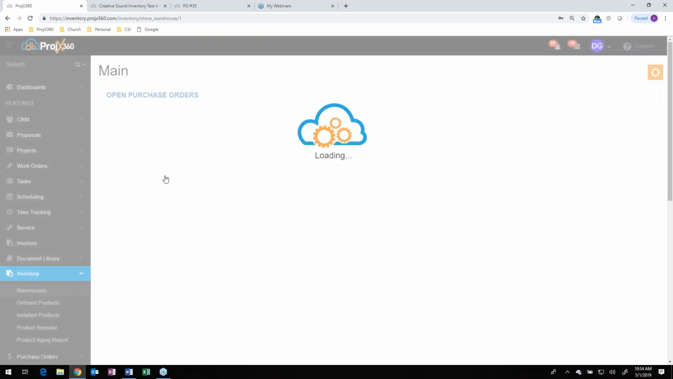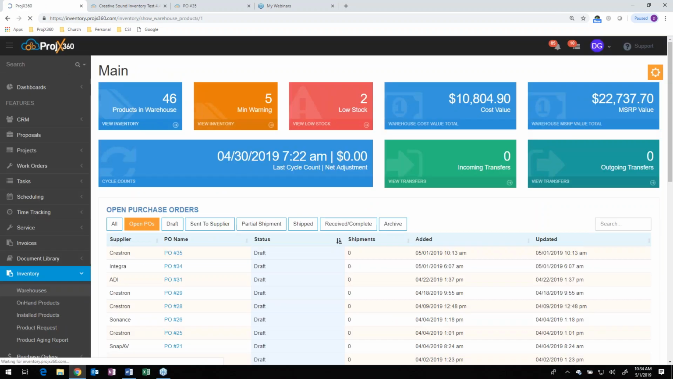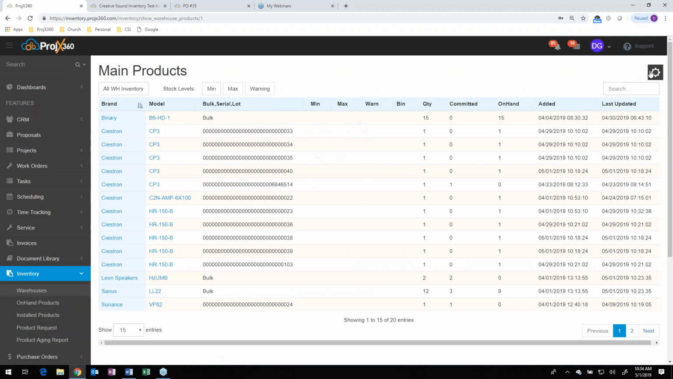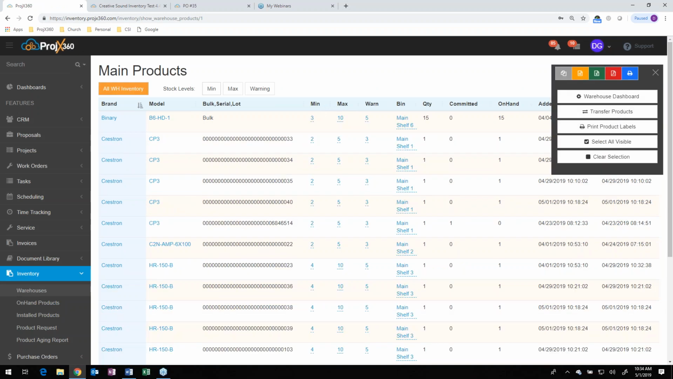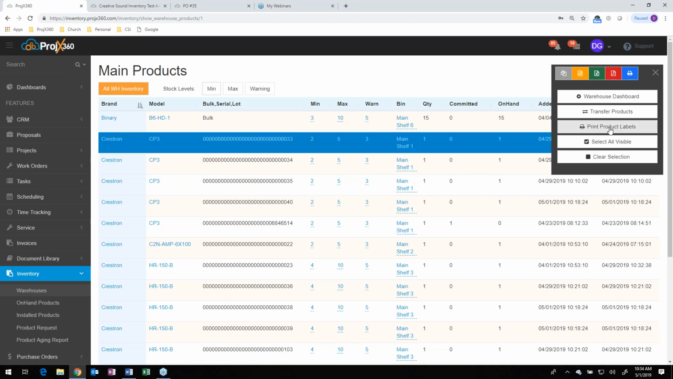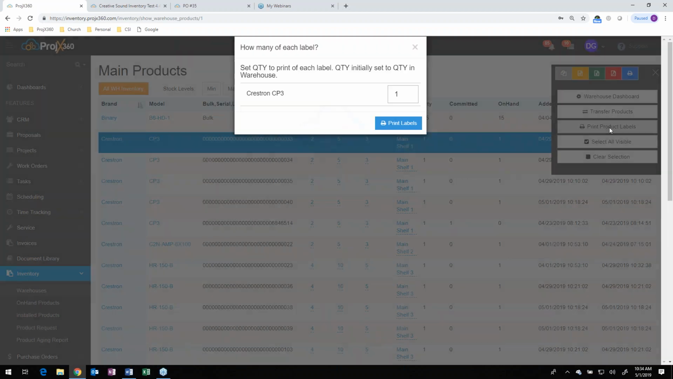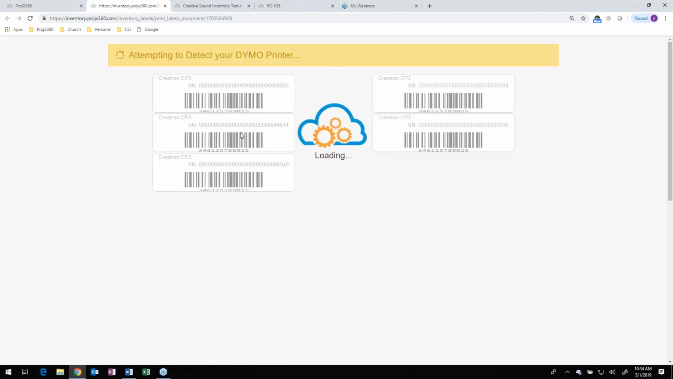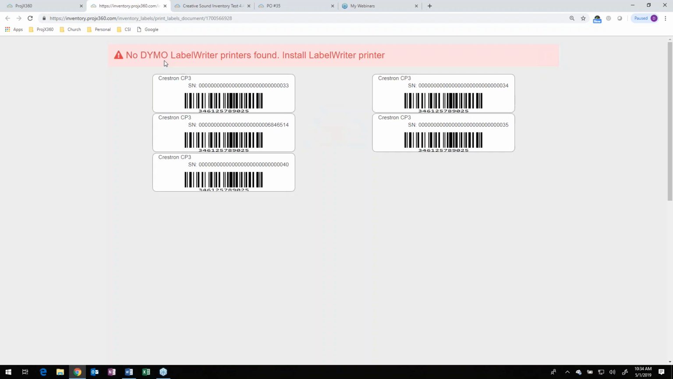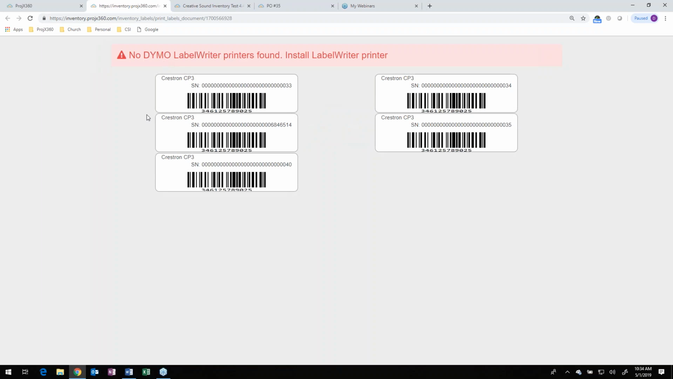Let me just go into an active warehouse here to show you. You can go and select the product and print labels. So I can select the product I want to print a label for, and I can go to print labels. I don't have a label maker set up. It's going to ask you the quantities you want, and you're going to hit OK. And it's going to reach out. It's a Dymo printer that we found works the best.